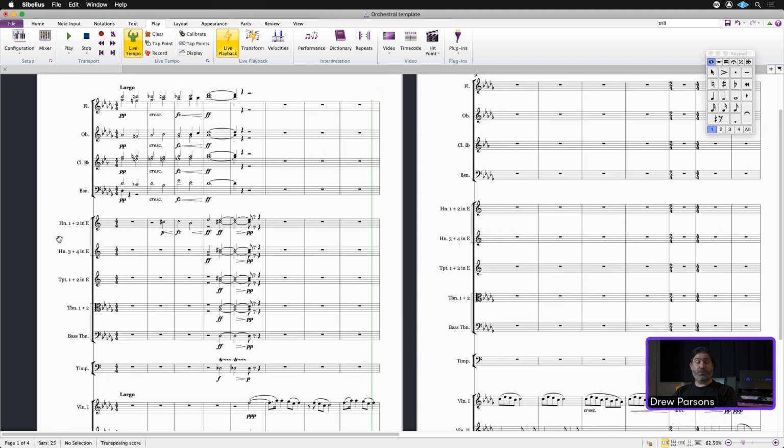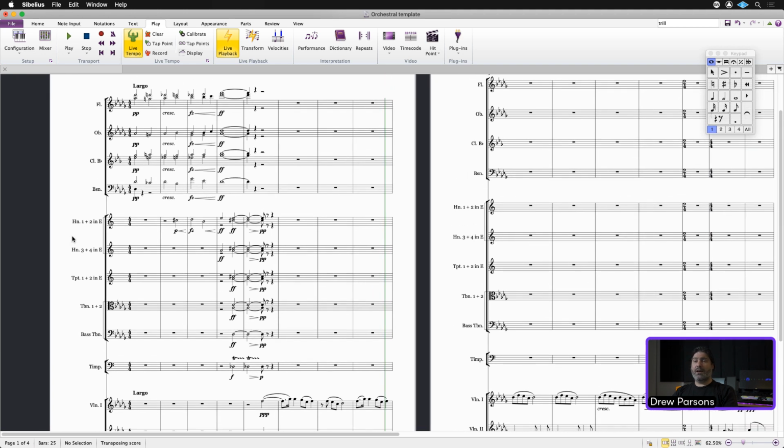Okay, so it's sounding really good. You can hear all of those dynamics. So I'm just using the standard sounds that come with Sibelius, and you can change under the Play tab what sound set you're using.